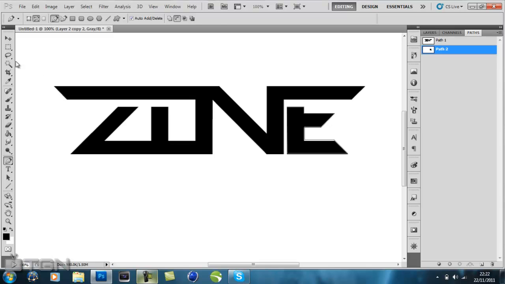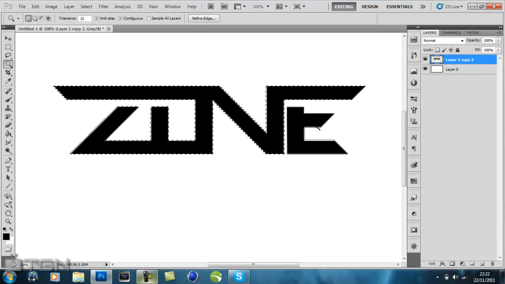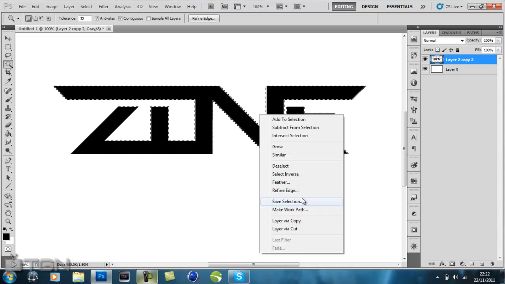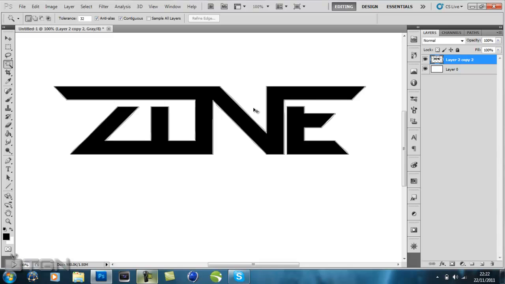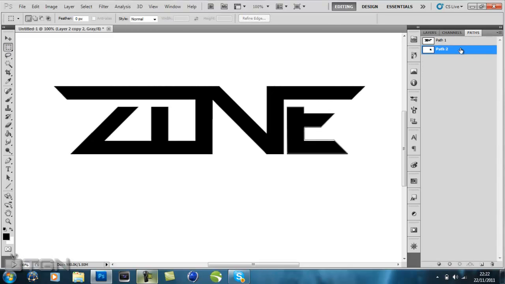What you can do is grab the magic wand tool, highlight that on the layer, hit Shift and highlight the other bit. Then right-click, Make Work Path, and set tolerance to 1 or 2. This does work a lot, but I don't prefer it, to be honest.